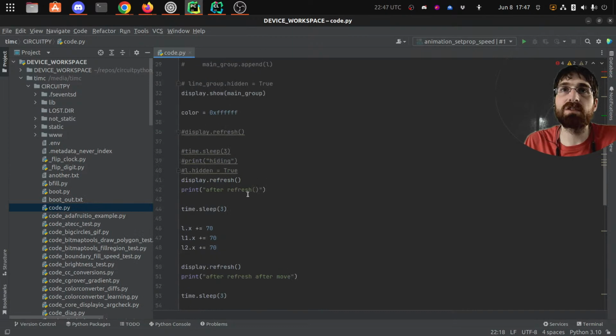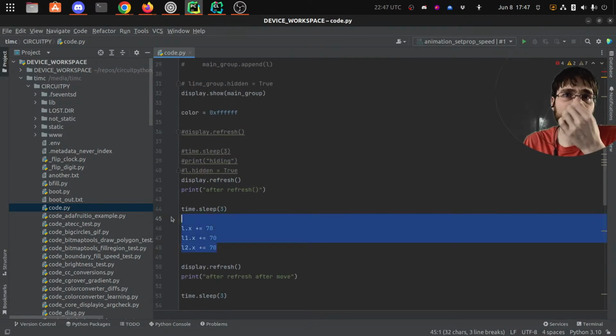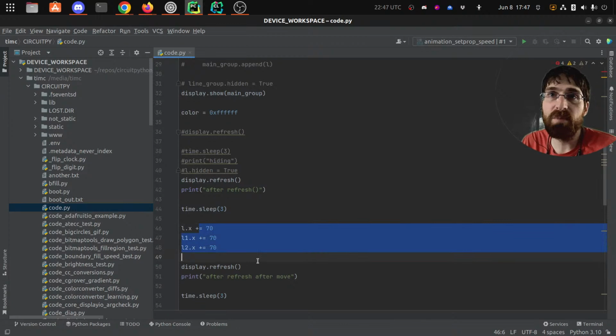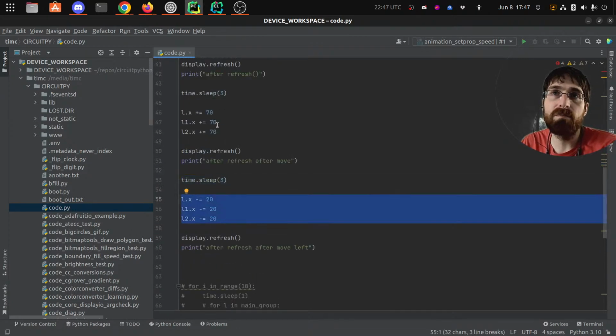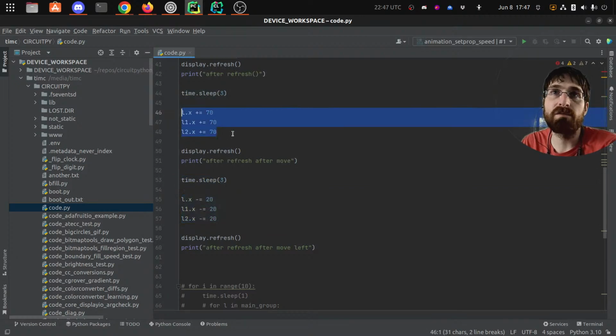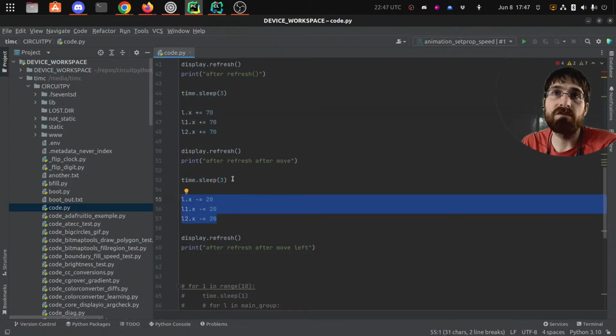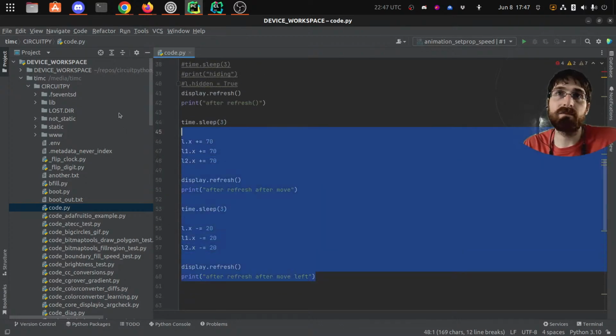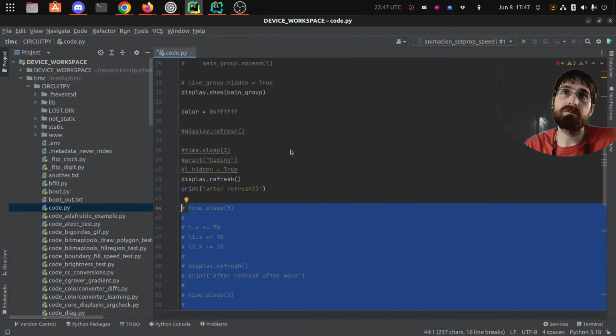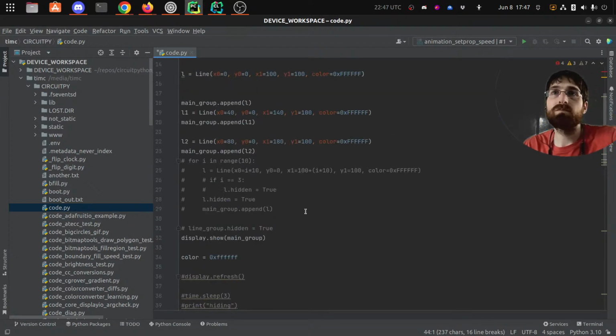Let's stop moving. So yeah, we're going further left by 70, then refresh, then wait 3 seconds, then go. I said left, but I meant right. Further right by 70, wait 3 seconds, and then back left by 20. Let's turn those off. So let's just render those once and not move them.